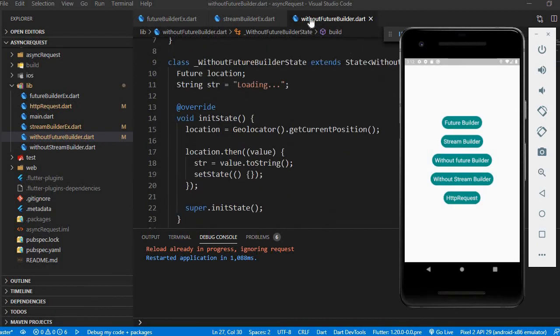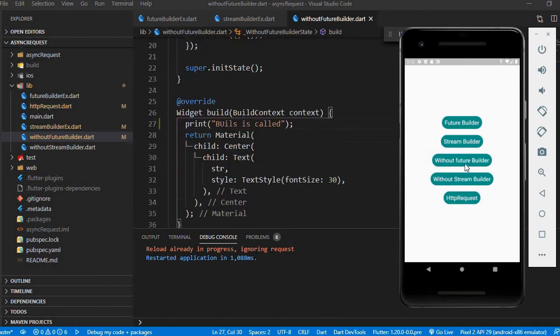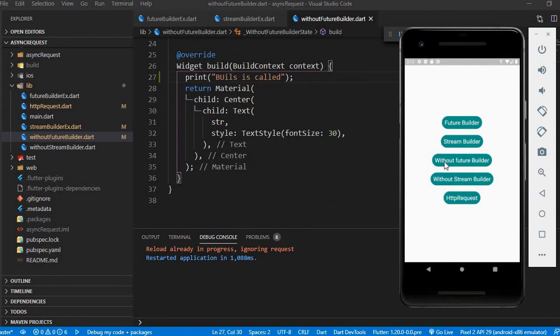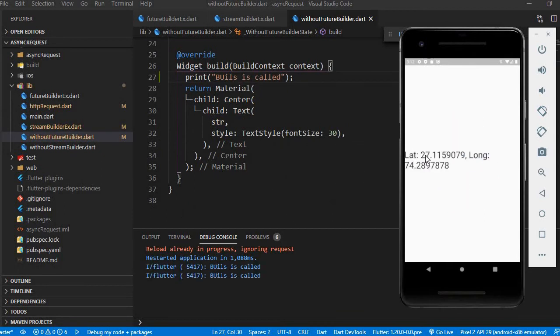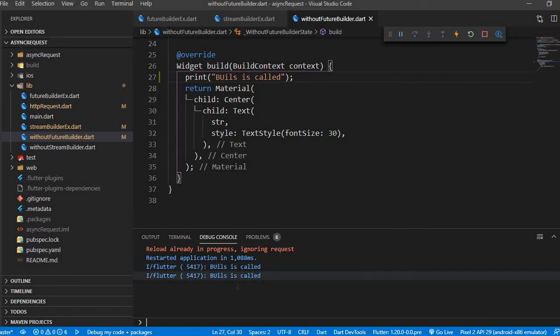So right now we are without FutureBuilder. This output is the same, but you can see, sorry, there's a typo, but you can see the build method is called twice, which is not an efficient way, as we always want to reduce the build method calls. So this is not an ideal way, as you can already see.